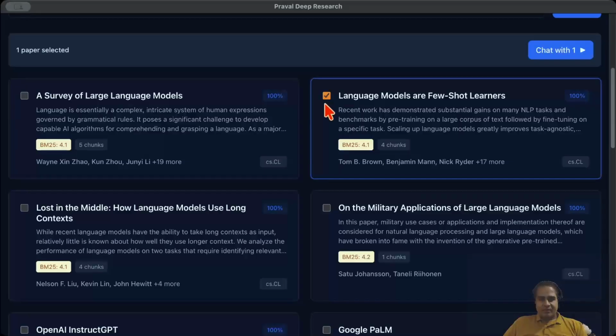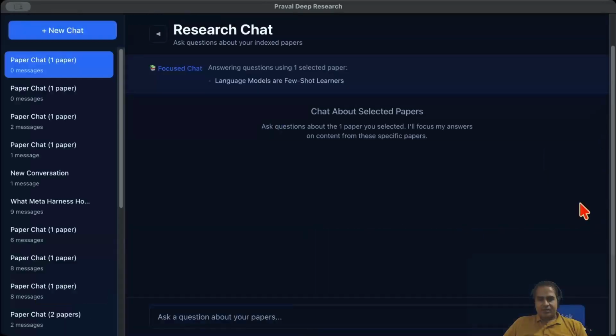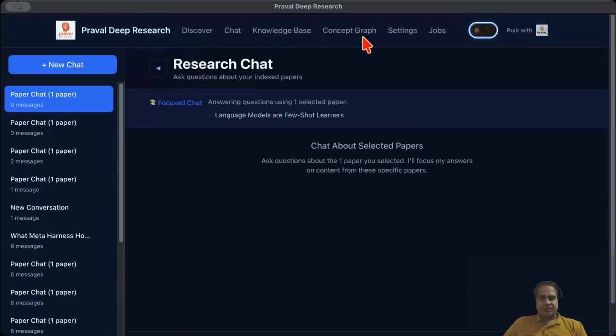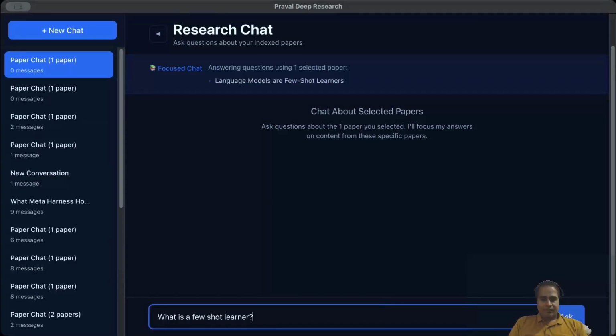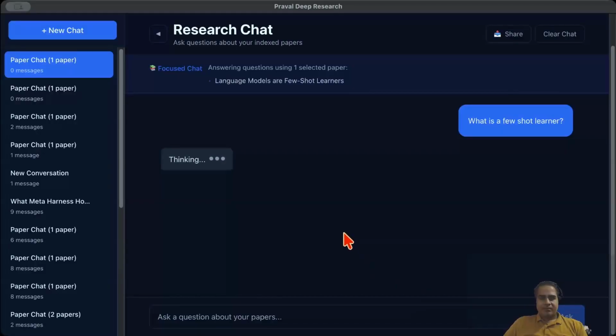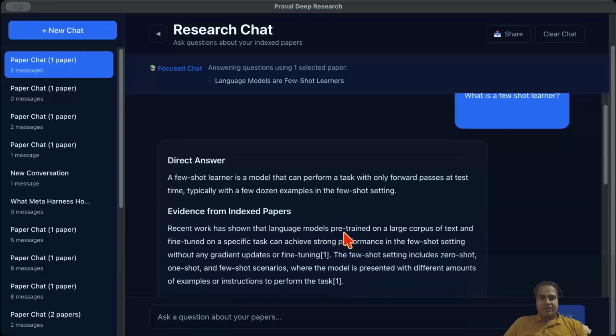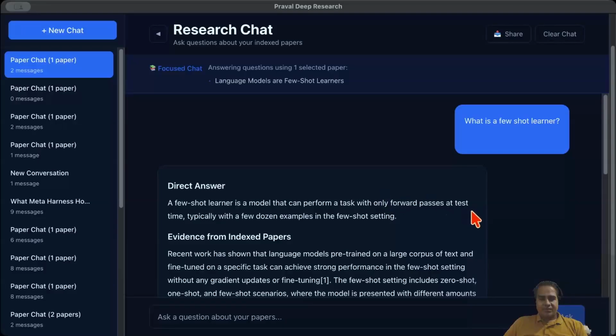I want to choose this paper and I'm going to say chat with one. And essentially, what I've done is to open up a chat window inside the same Praval Deep Research application, where I can ask questions about this particular paper, for example. And what it does is it uses the content of the paper and prepares a response for me. So I asked it what a few shot learner is, and it responds saying that a few shot learner is a model that can perform a task with only forward passes at test time, typically with a few dozen examples in the few shot setting.